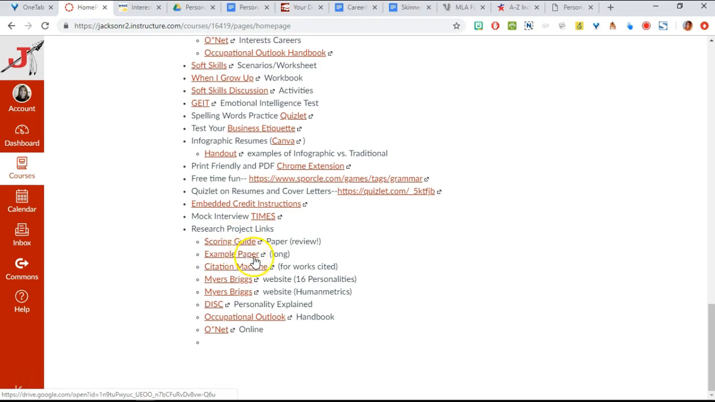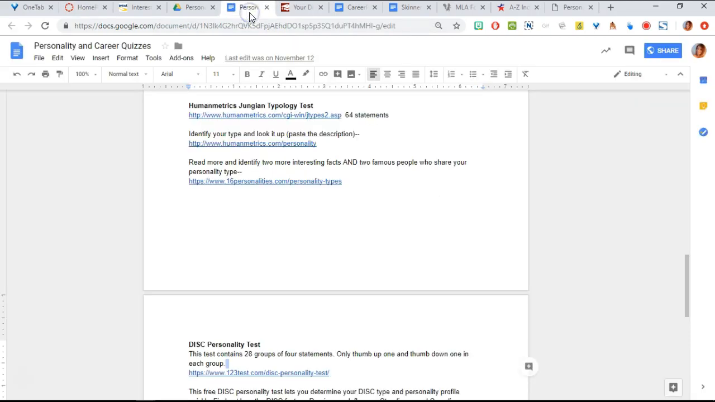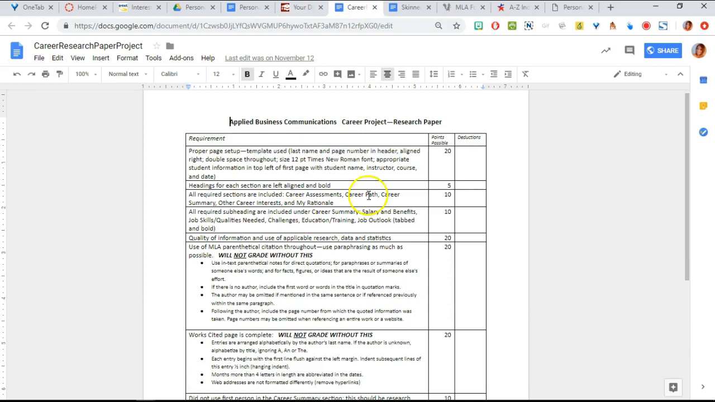My example long paper is here, a link to Citation Machine, and then these first few days, what sites you might need are listed here. And you can always add additional sites too, but these are just good suggestions. So the scoring guide is listed here.